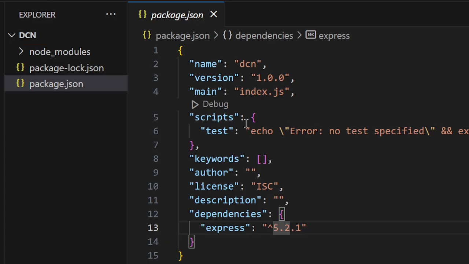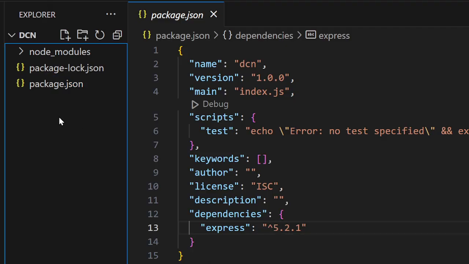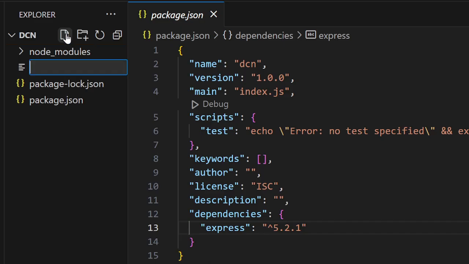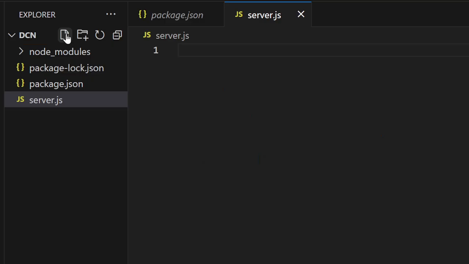Now to create a server, I need to have a file. Let me call it, you can call it whatever you want, but I'm calling it server.js. So the content in this file is going to be JavaScript. So this is going to be the server file. In the server file, I want to actually bring in express.